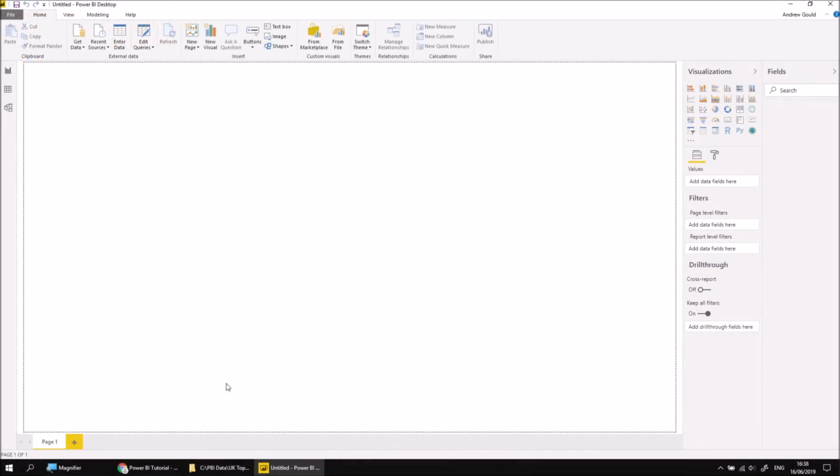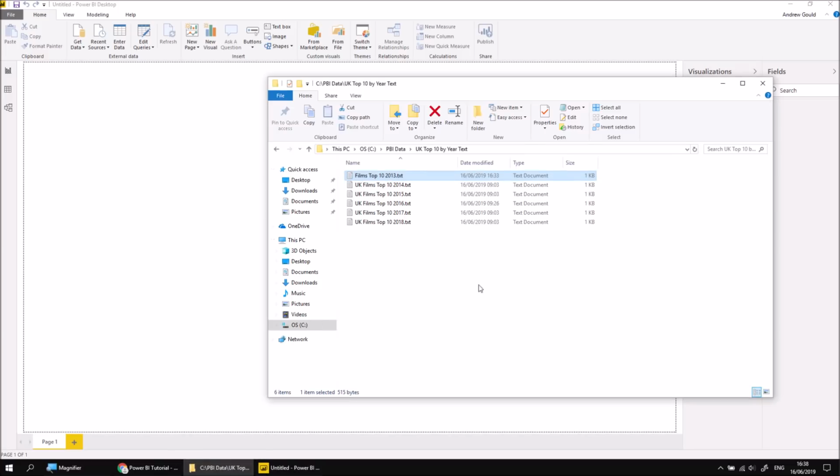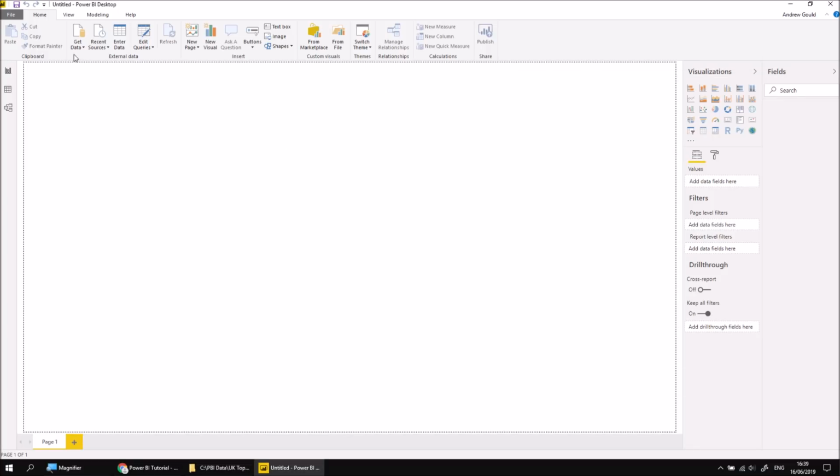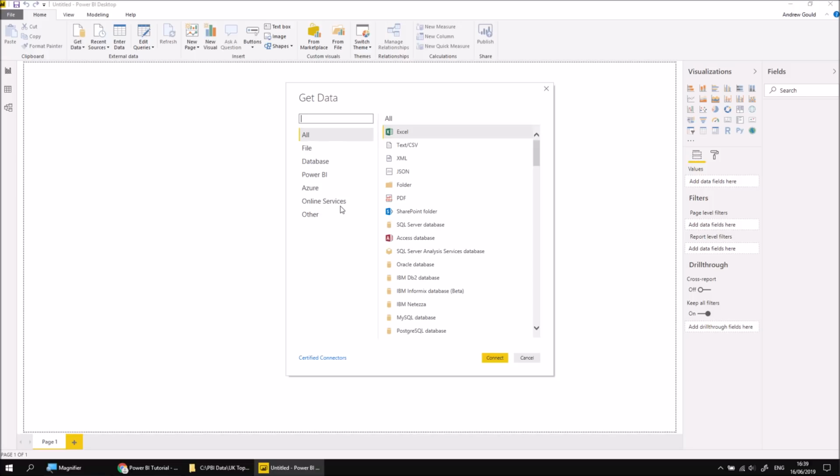The 5 Excel files we're going to import contain basically the same data as our text files. If I have a quick look in the UK Top 10 by Year Excel folder, it's essentially the same 5 files, just in an Excel format. So if I head back to the Get Data button and choose Not Excel, as you might be tempted to do, but head to the More option and then choose Folder from the list. When the dialog finally appears, there we go.